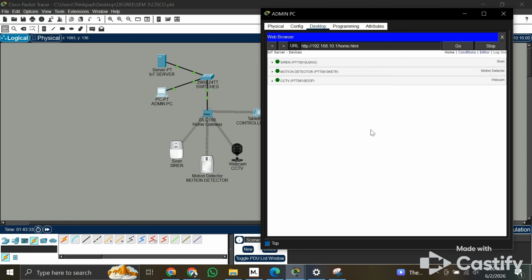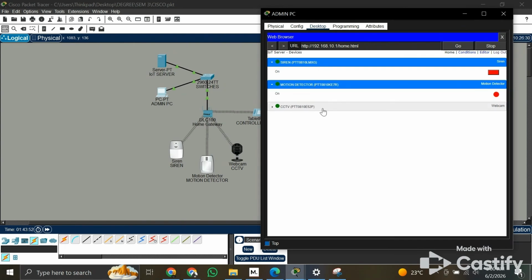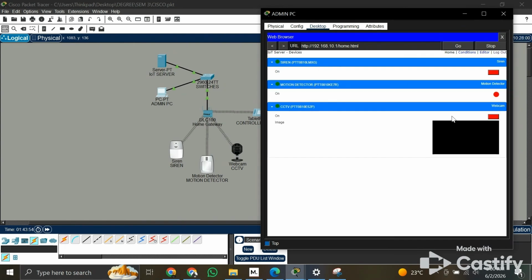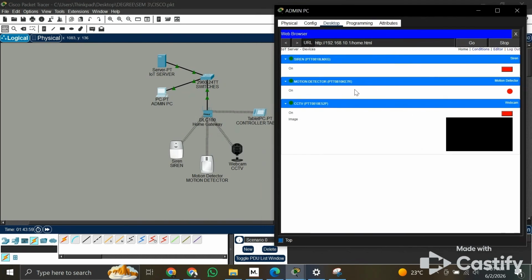After login, we can see in this interface that all the devices are connected to this admin PC, and we can monitor the device status. So I click on this siren, motion detector, and CCTV. Now they are not turning on because no motion is detected. I set up these devices so that the siren and CCTV turn on if motion is detected. So how to test it?